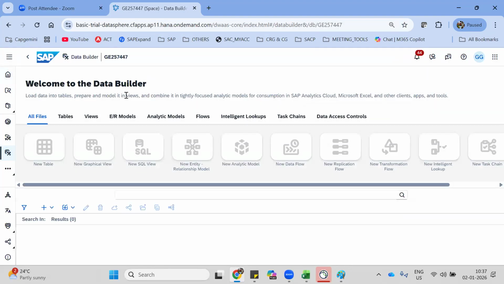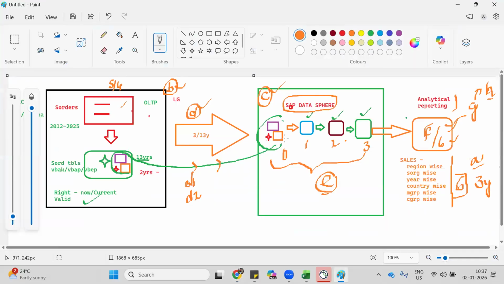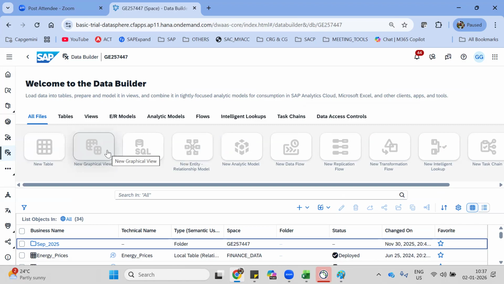These are the different types of models you can define. See here, table. I want to create my own table. I want to bring other systems' tables into my Datasphere. Use this, new table. I want to define a view. See here, this is a view. What is a view? Join two tables and define a view. A graphical view. And there is also an SQL view. Through coding, you can join table one and table two.